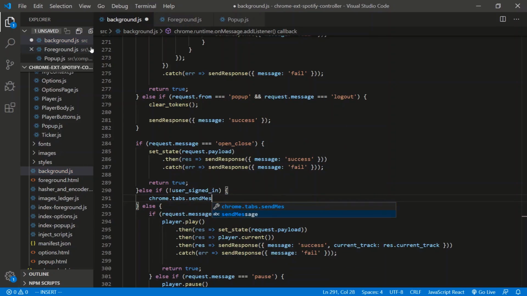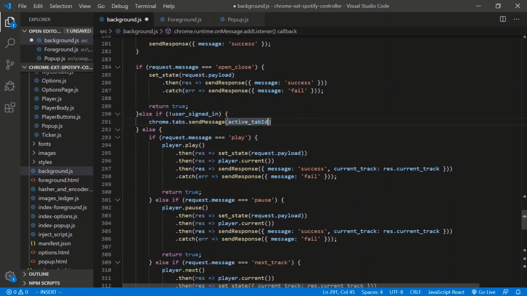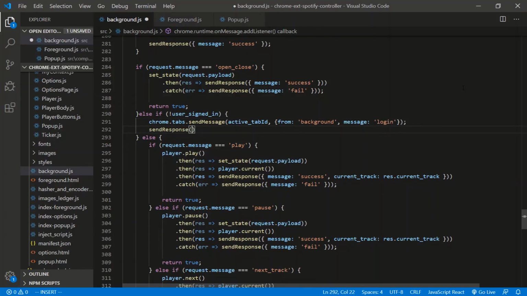We'll get this out of the way first. What message do you want to send? So active tab ID. How about we send a message of, not like that, a message of, we'll do from first. From background, and we'll do a message of, I don't know, we'll just say login. Since we have these two logins, this from background differentiates the two. Login, yeah, that should work. And we'll send a response of fail.